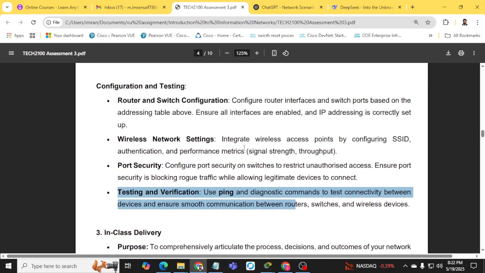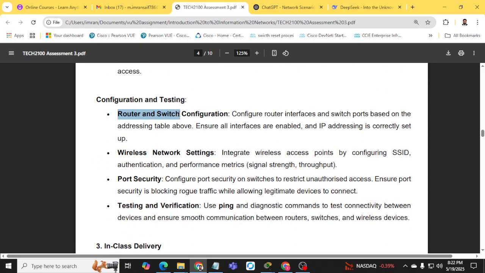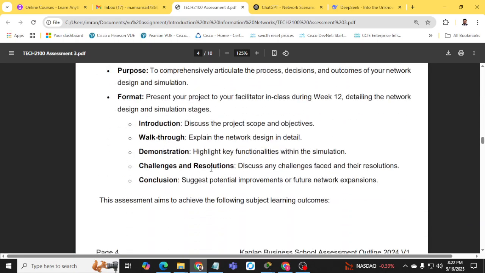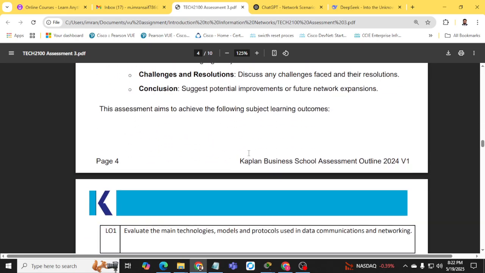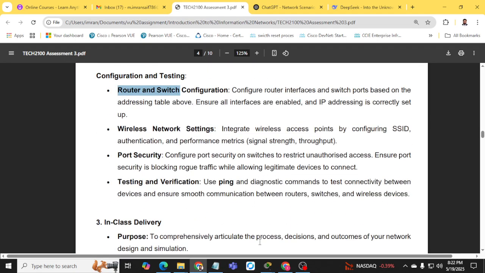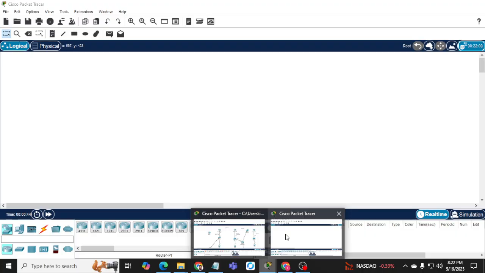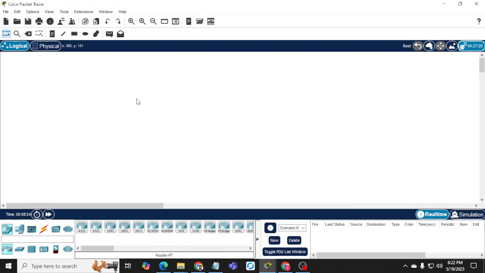So we are going to go through the Packet Tracer implementation. Let's go there, then we'll discuss things alongside. I'm going to open a new Cisco Packet Tracer workspace.